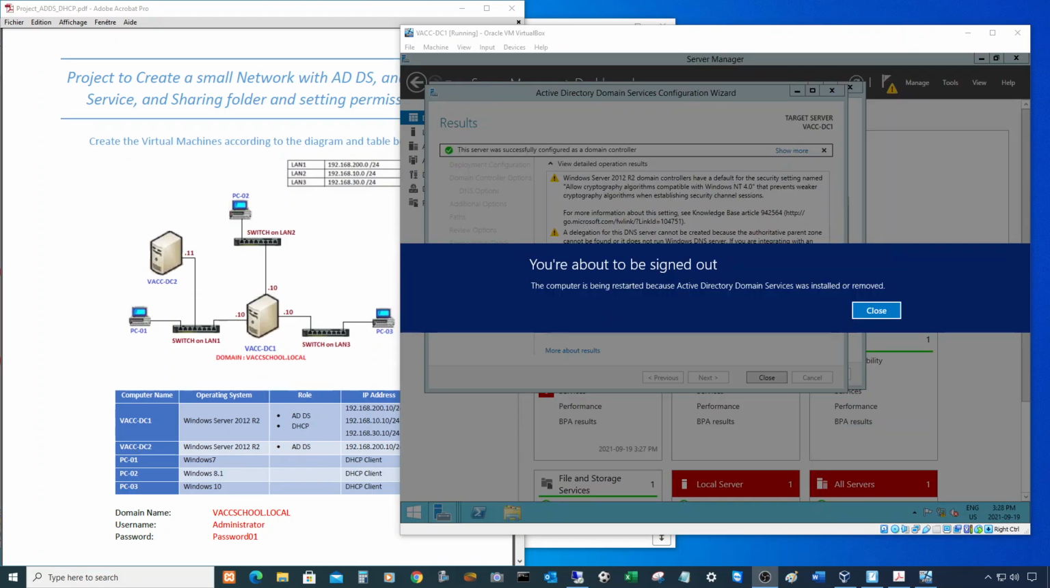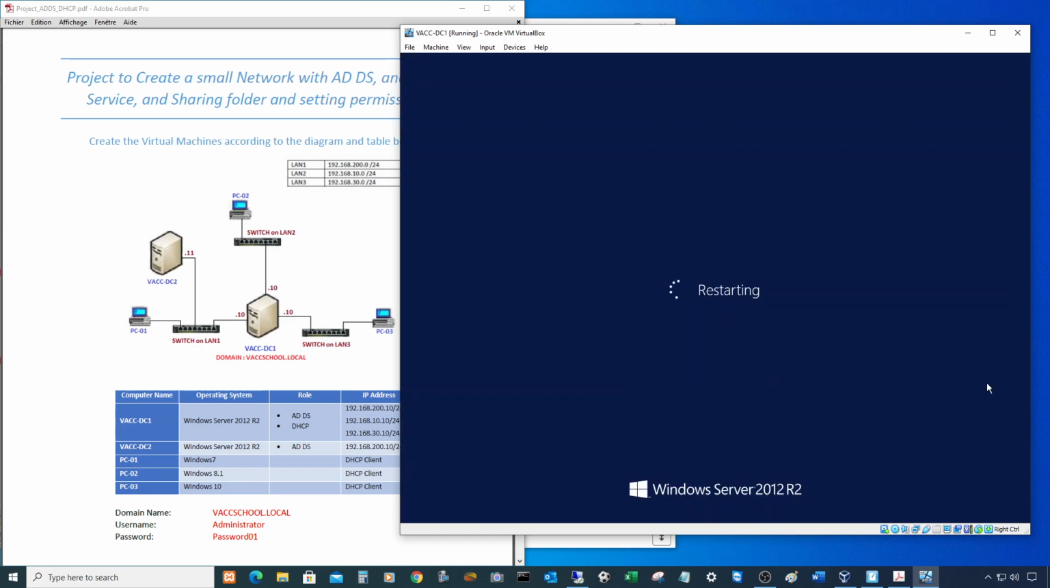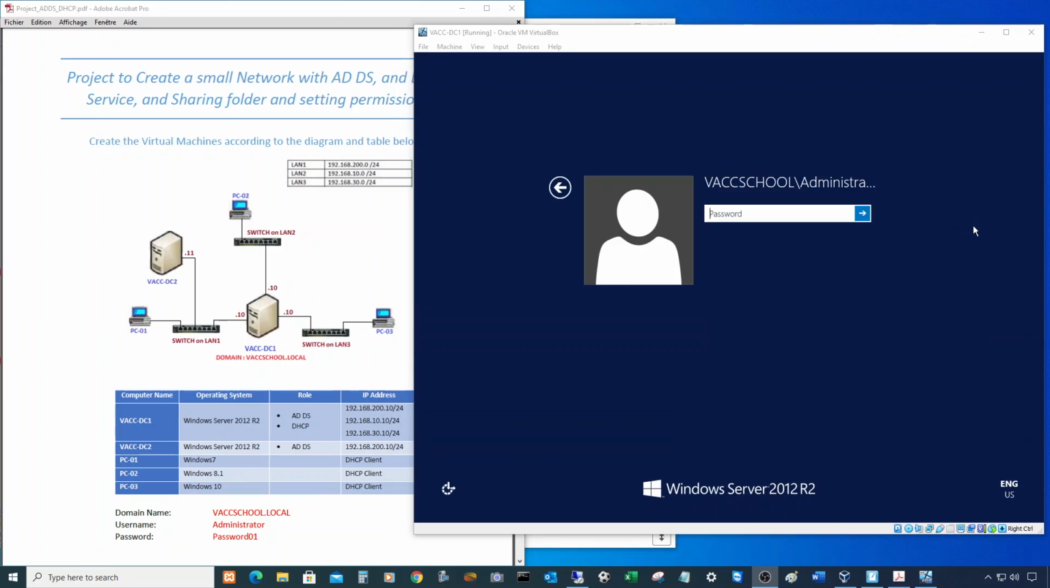So now the installation is finished and the server will restart by itself. So now that the server has started, we can see that the login now is not administrator, it's vacschool/administrator. So let's log in with the password 01.